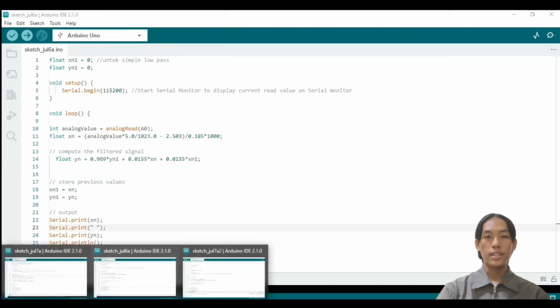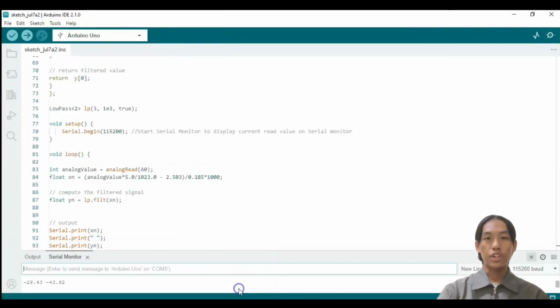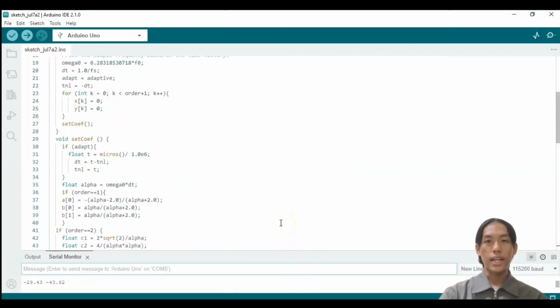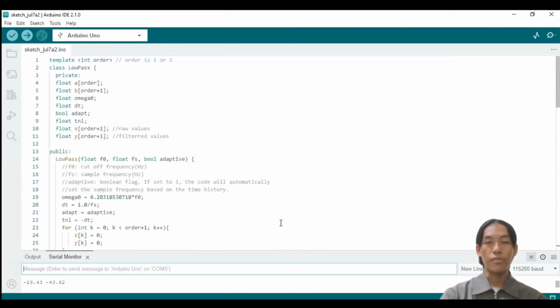For the IIR digital signal, the Arduino code adjusts the cut-off frequency and computes the coefficient using a low-pass class instance. The instance uses second-order sampling frequency Fs and a Boolean duration for the loop function. The filtered signal Yn is filtered from the low-pass filter.